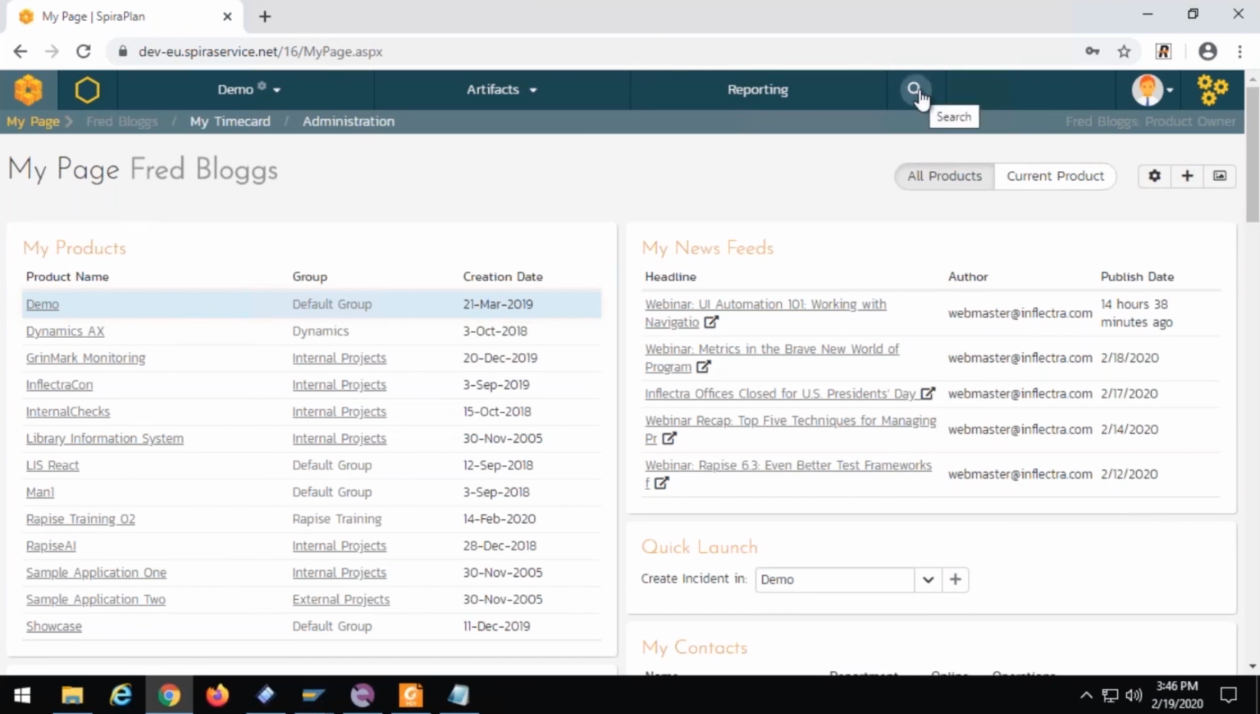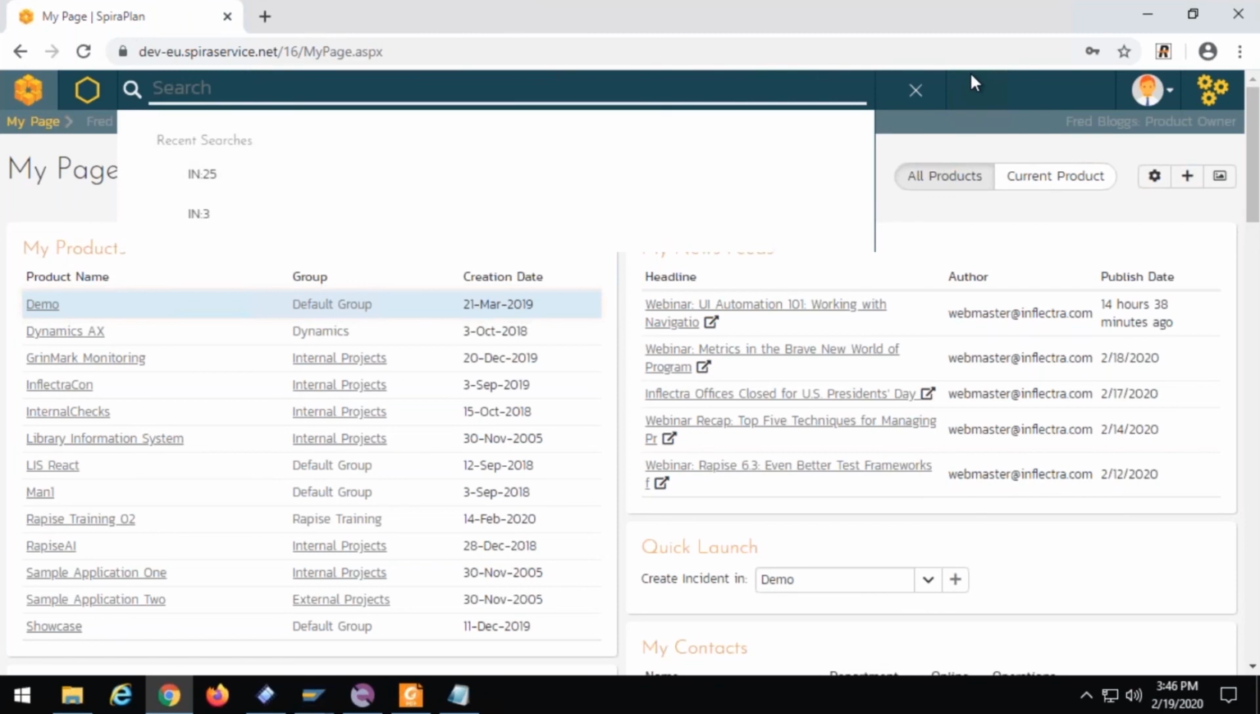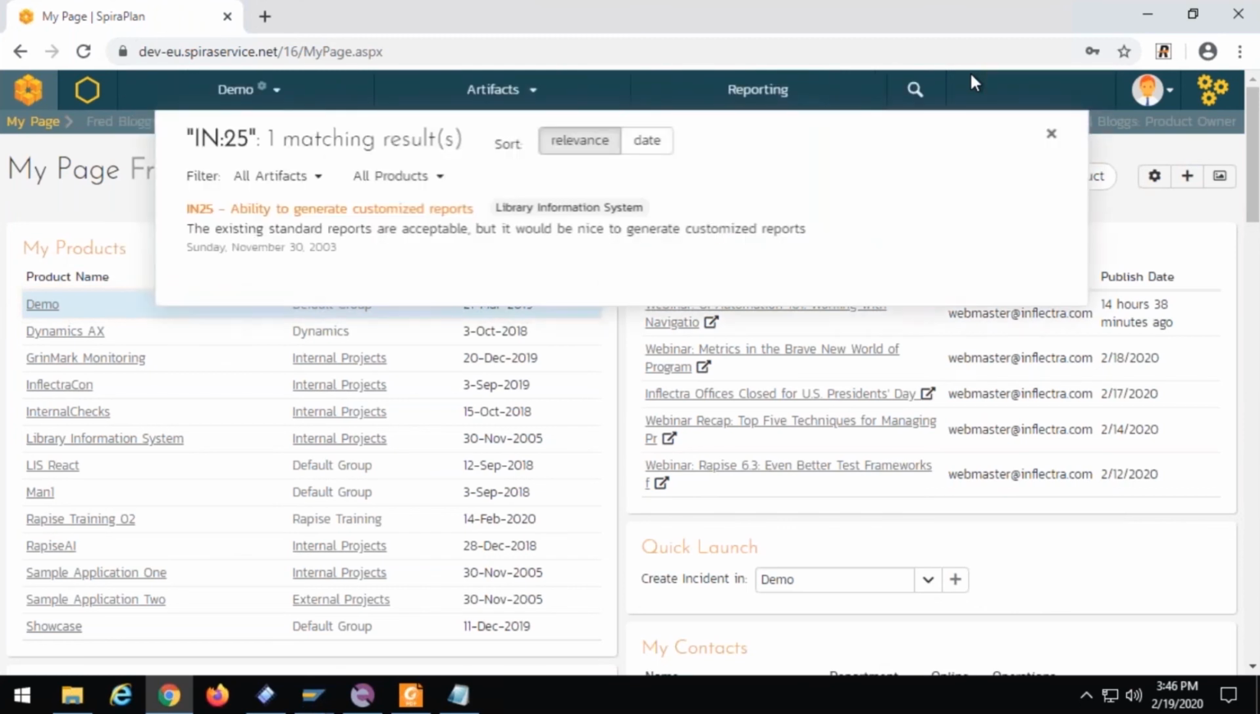So we have a search here, and normally it's a usual text search. But if I search in a special format, like IN, 25, then this means I want to find incident number 25. The same way I may find a task or a test case. So if I know its ID and item, I will quickly go to that screen. This is one of the ways built into Spira.